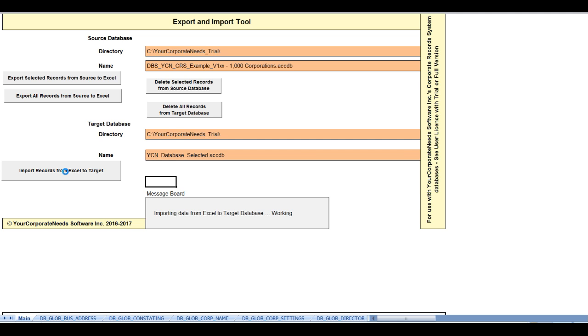As you may have noticed earlier, our 1,000 corporation database is about 15 megabytes in size, which suggests that you are not going to have to be too concerned unless you have an awful lot of companies, which is unlikely for a one-user system. The import process is still in progress, as you can see from the message in the message board.